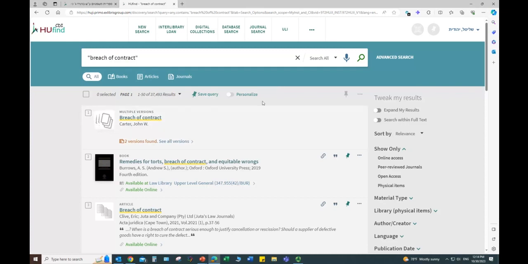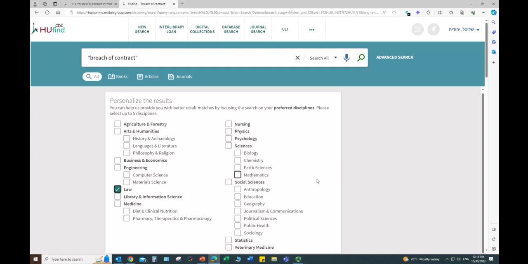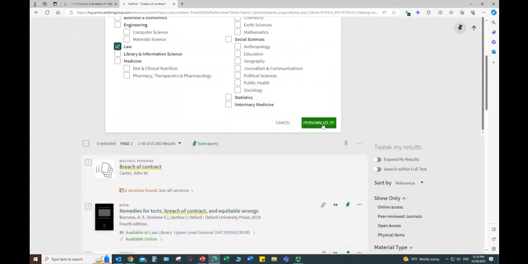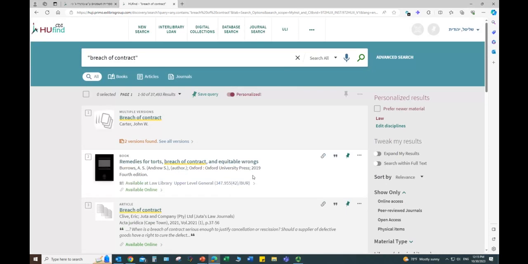First, let's personalize it. If you click on the Personalize button and you select Law, and you scroll down and you do Personalize it. This does not limit your results to only law items, but it does try to give the law items more weight and puts them up on top.